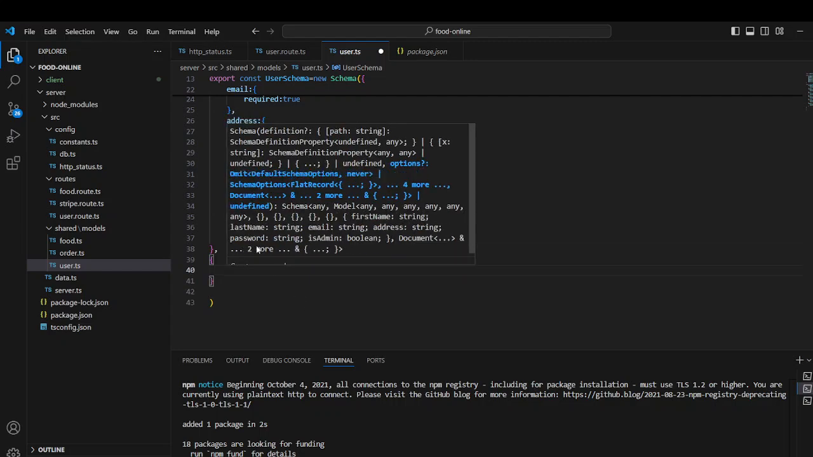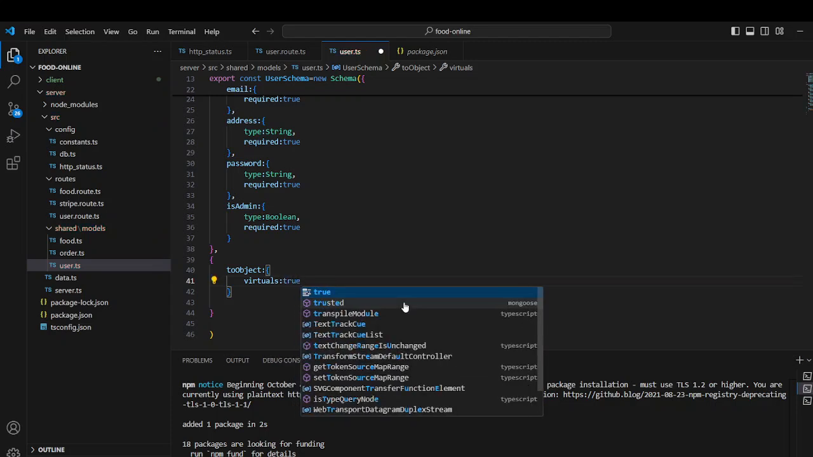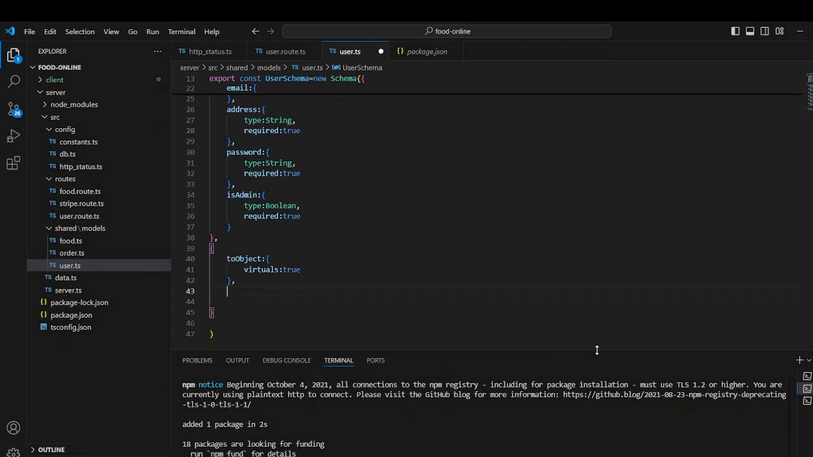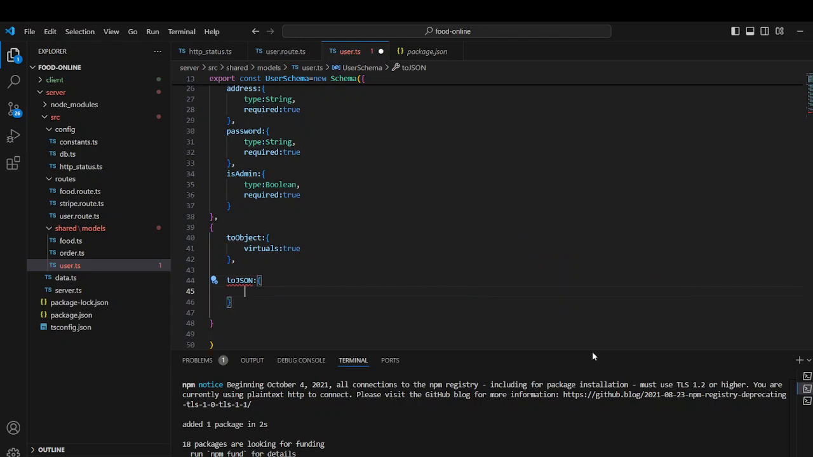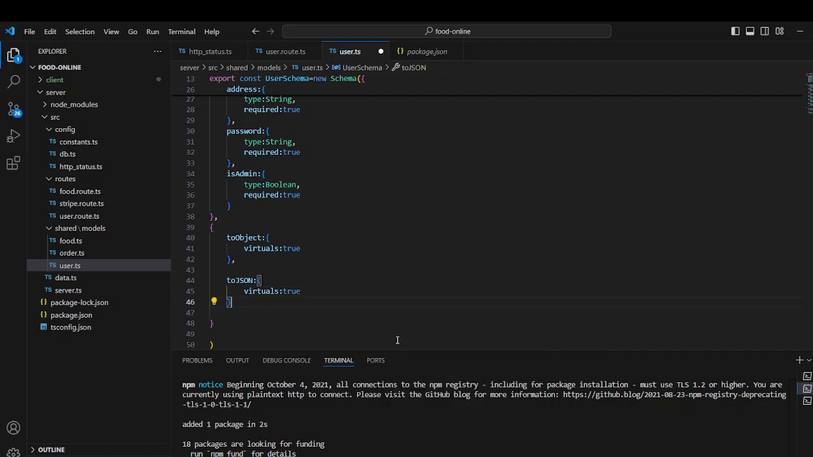Let's take one more object. So in this one, the object will be virtuals true. Next, toJSON, and also add the timestamp.